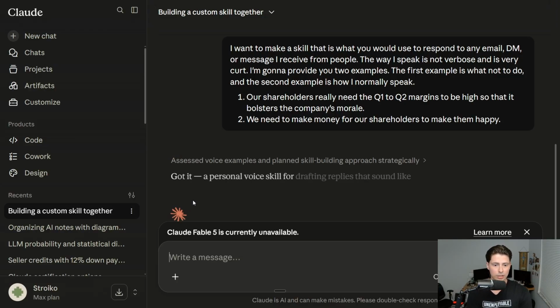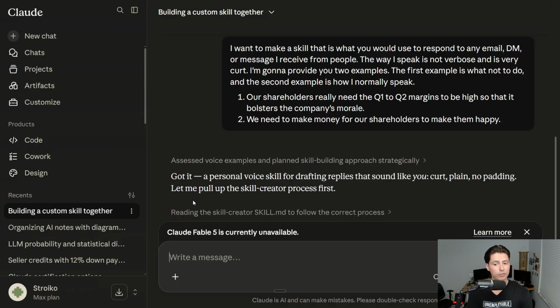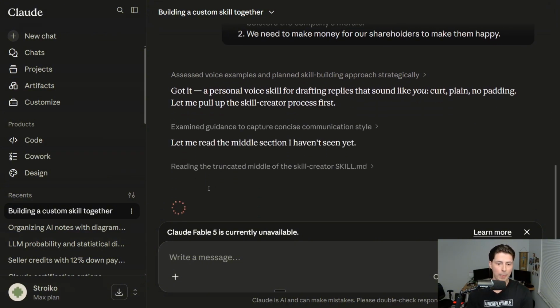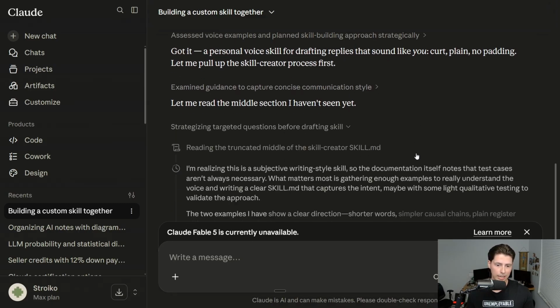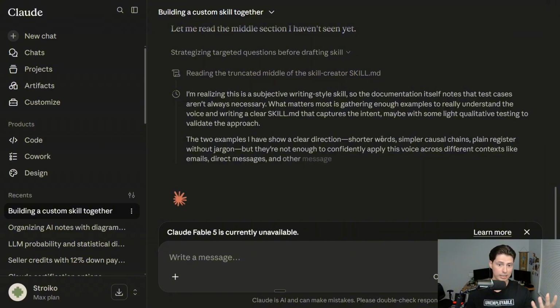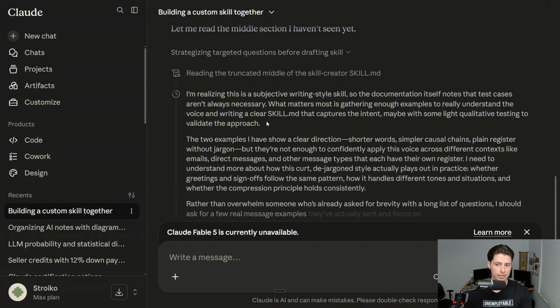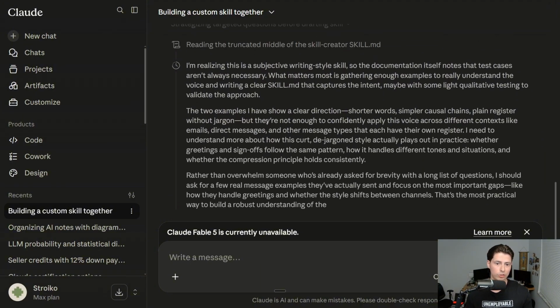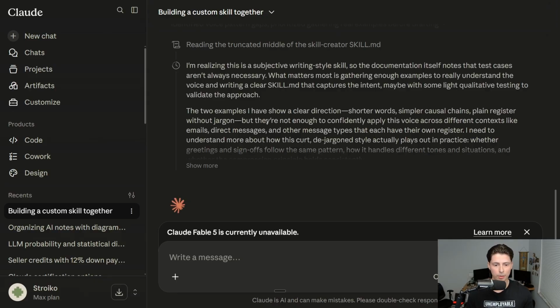And so now it's going to go through. Got it. A personal voice skill for drafting replies that sound like you, Kurt. Plain, no padding. Let me pull up the skill creator process first. Let me read the middle section I haven't seen yet. So it's going through multiple skills actually. Calibrating focus on subjective writing style skill. I'm guessing that's actually going to be what it names it. When you click here, you can actually see in detail what it's doing. These are reasoning tokens. It's going through and speaking to itself and coming up with a solution.